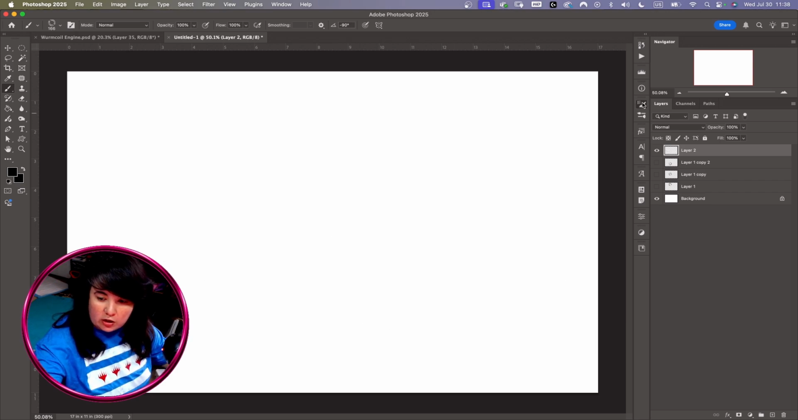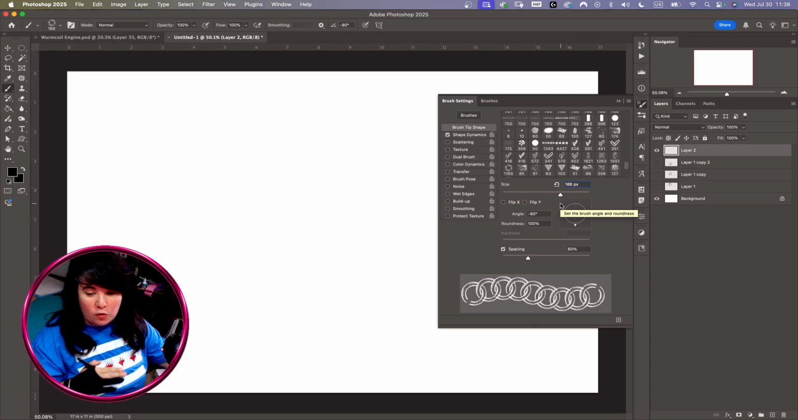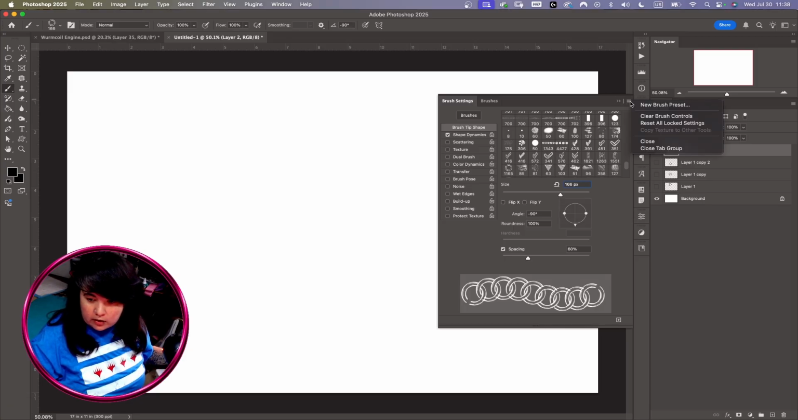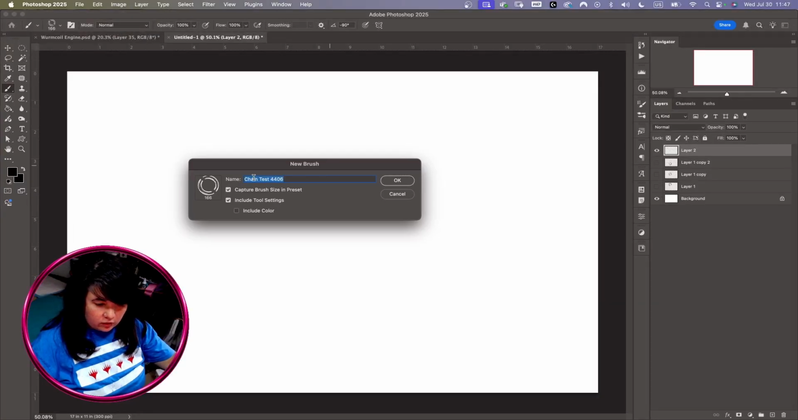So after we change the brush settings, if you were to just select a different brush, it's going to erase everything that you just did. So a very important step is we're going to go up to the hamburger menu here, click on those 3 lines, and then do new brush preset. In the new brush preset, you can name it whatever you want. So I'm going to name it chain test 2. And then you can capture the brush size in the preset. So we're at 166. I'm going to go ahead and capture that because I know that that's the size that I think it works best at.